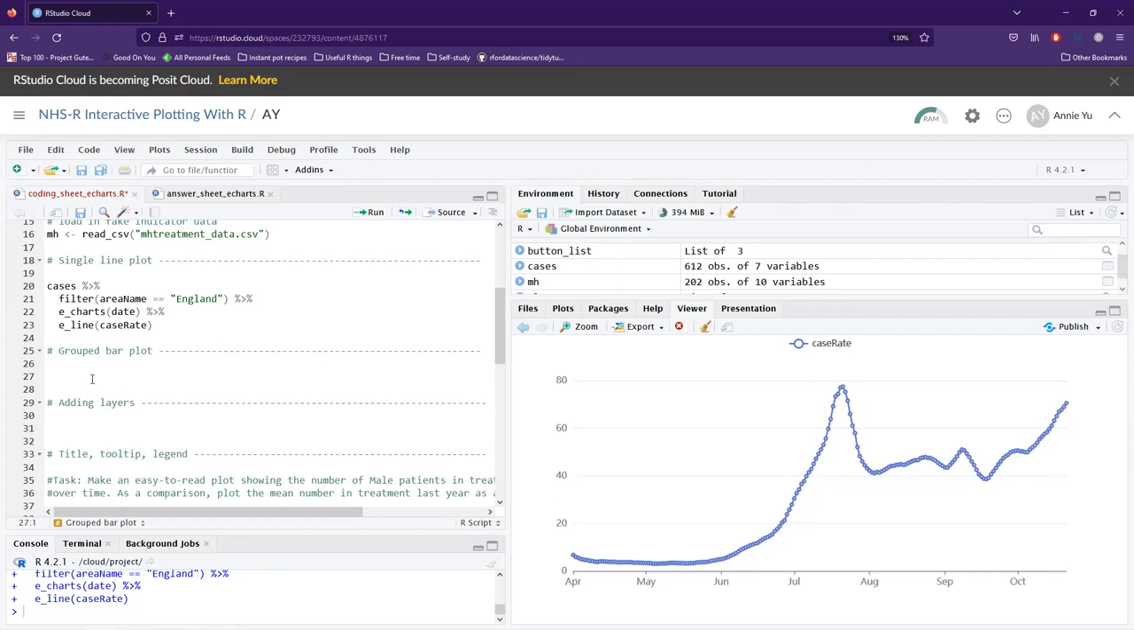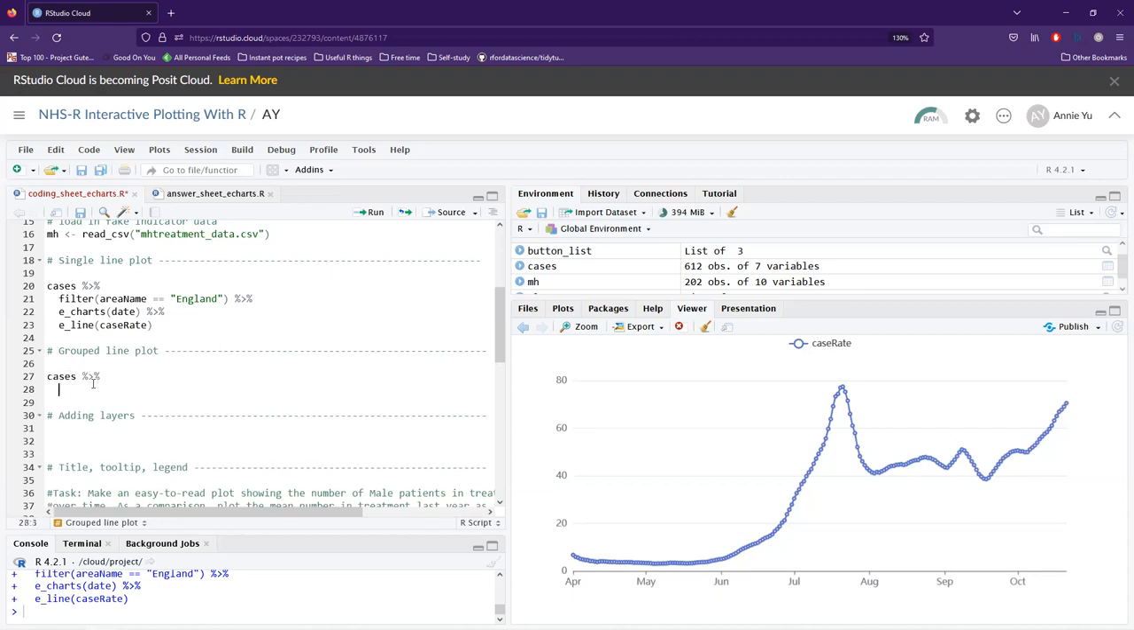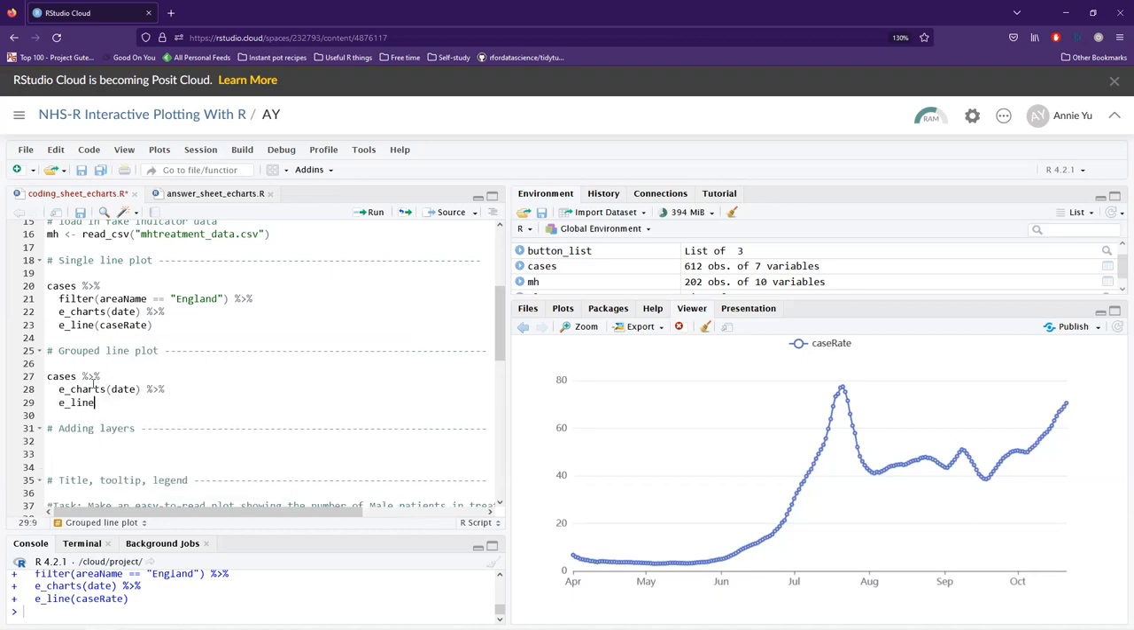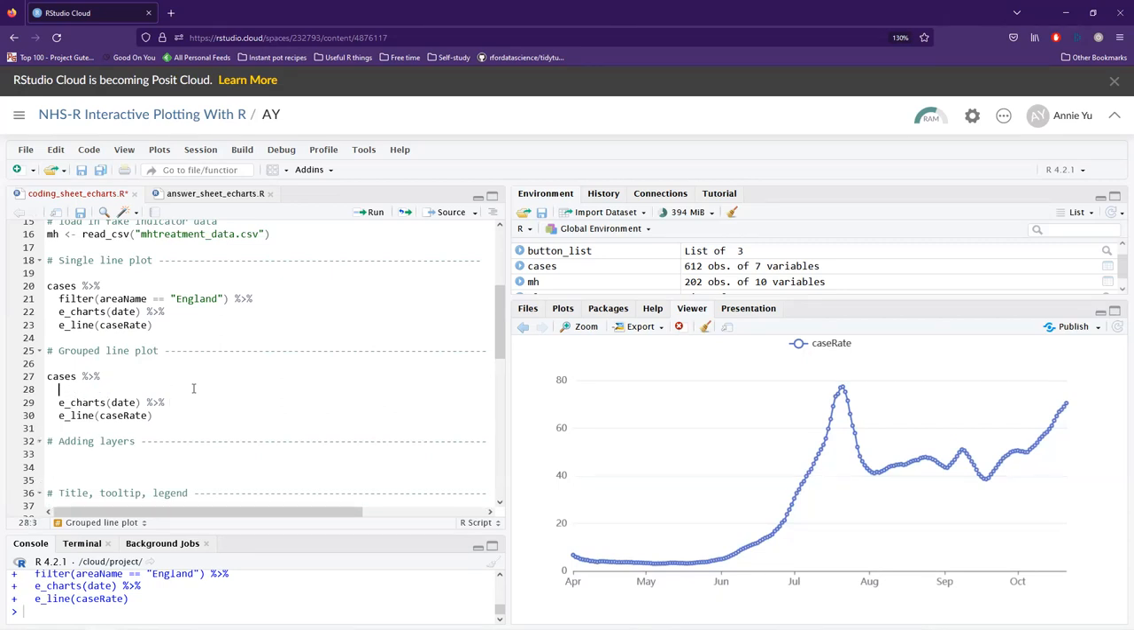So let's move straight on to a grouped line plot. I'm going to use the cases data set again. I'm going to do eCharts, date, e-line, case rate. And to group within eCharts, all you need to do is have a group by beforehand. So I'm grouping by area name, and I'm piping that into the eCharts.